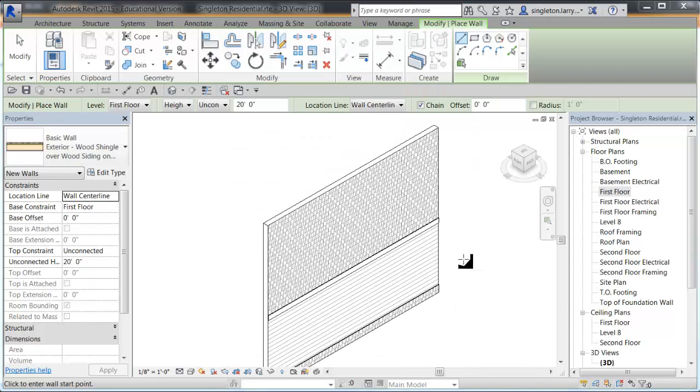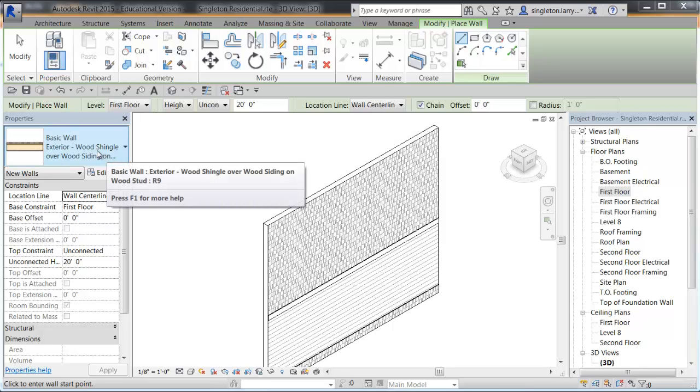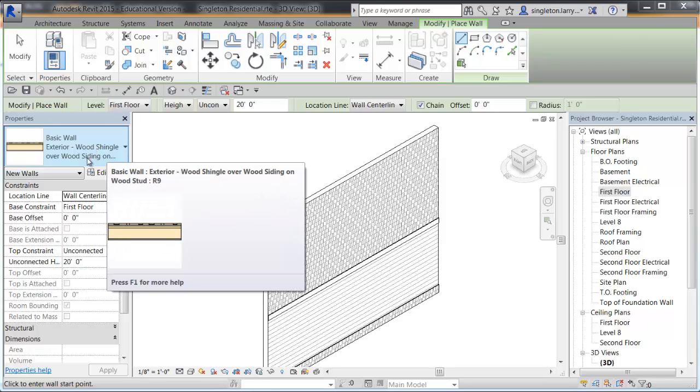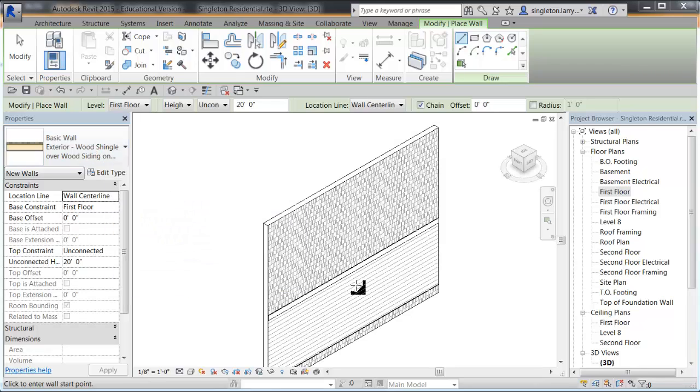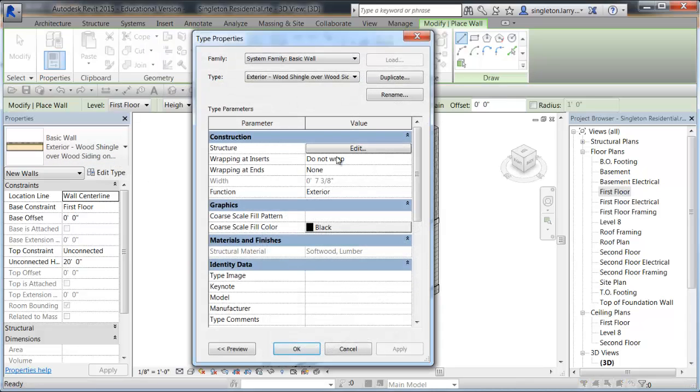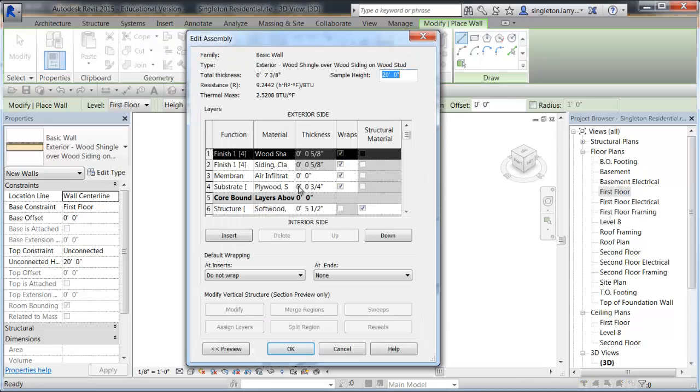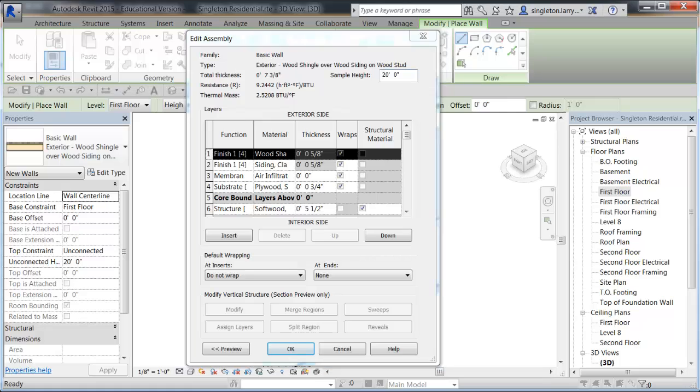Okay, cool. I drew a wall and decided to take a 3D look at it, and I discovered that what we have here makes the definition of the wall logical. It's wood shingle over wood siding on a wood stud wall, and we might use that. So we're going to leave this one alone. The one thing we're going to do on the type here, as far as the editing goes, is change the outside substrate to 7/16 inch OSB, and we're going to change the stud to 3.5.